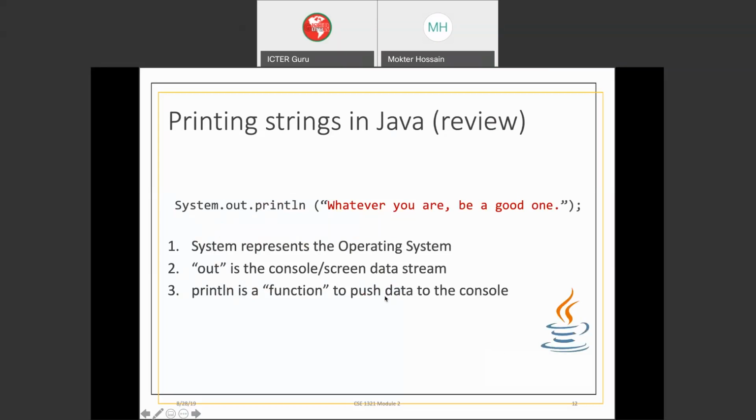At this point, you may not be clear about terms like, for instance, data stream, but for now, just remember that. You will know this in depth when you learn about class and object.